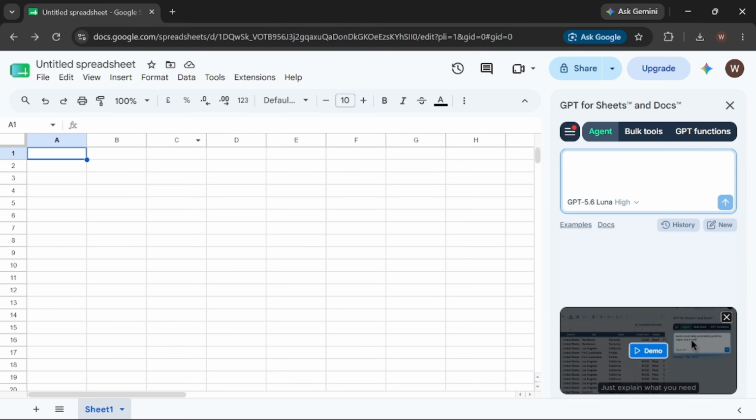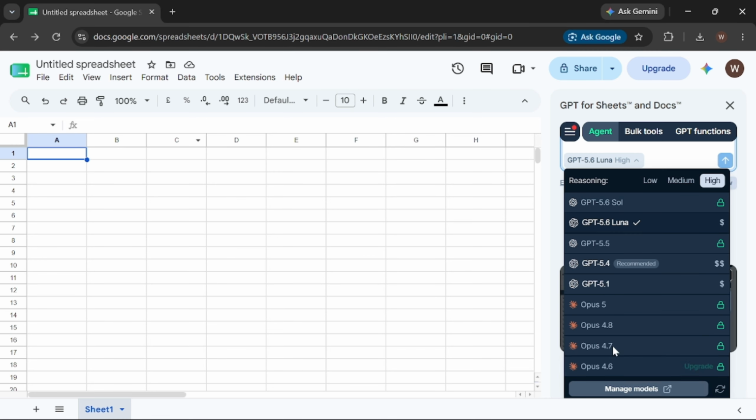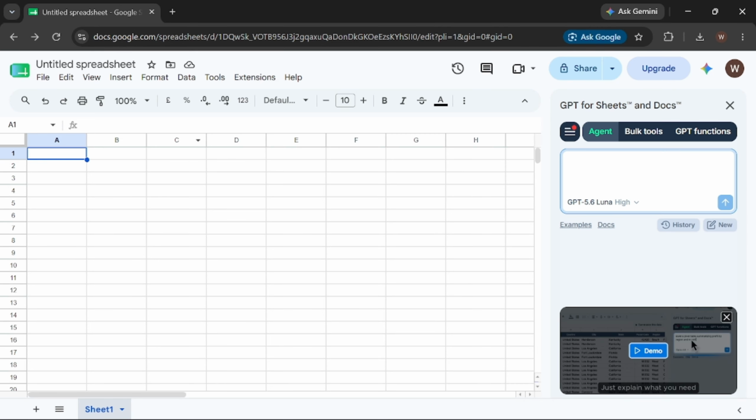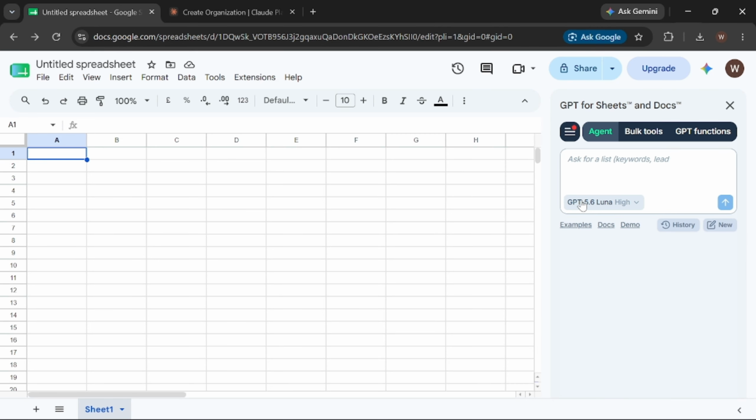Step 3. Connect Claude to your spreadsheet. Return to Google Sheets and open the settings panel for the add-on you installed. Search for Anthropic in the list of AI models and paste your API key into the required field. Save the settings. This connects Claude to your spreadsheet.